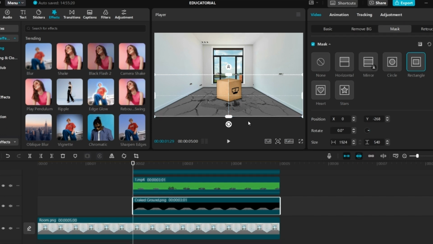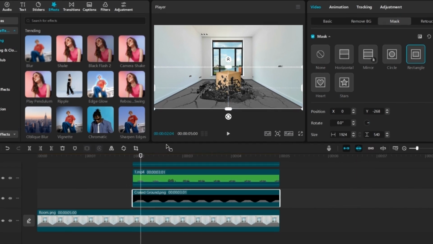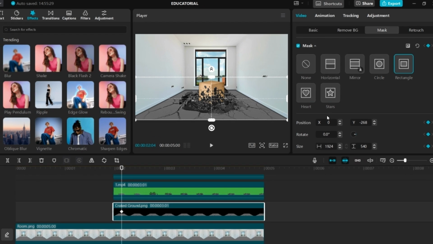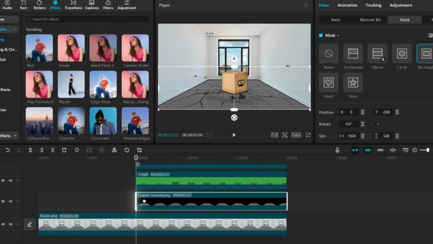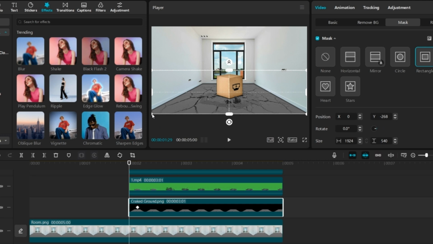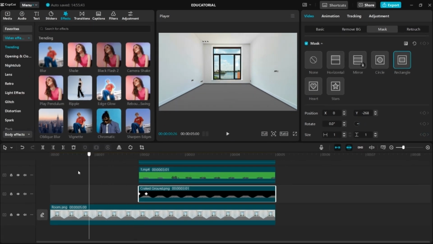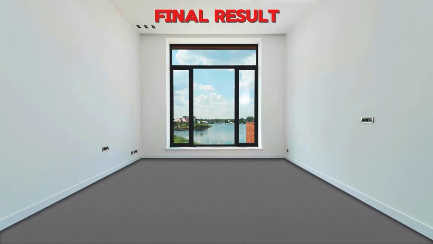After that, move the timeline bar forward a little and add a keyframe to the mask. Take the timeline bar again to the point where the ground breaks and make the mask as small as possible. Finally, we have successfully completed our work. Now let's see how our final output looks.